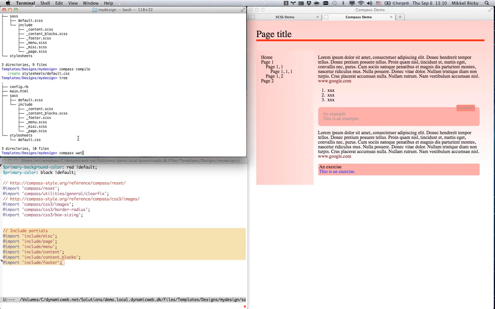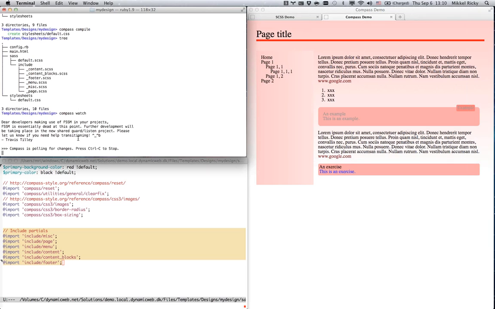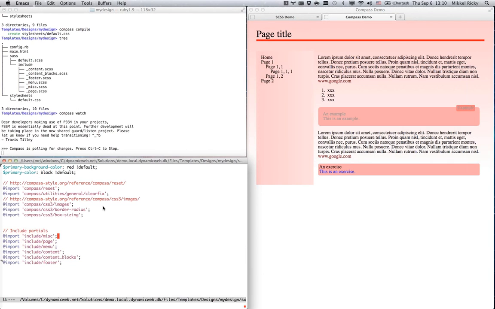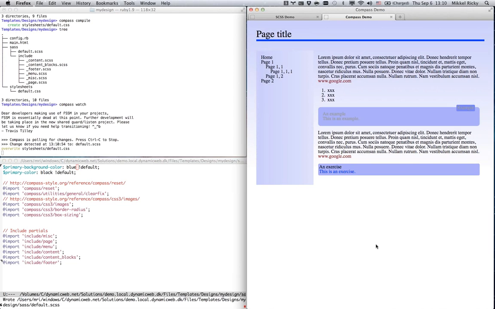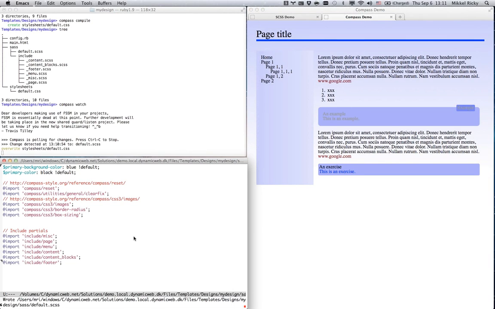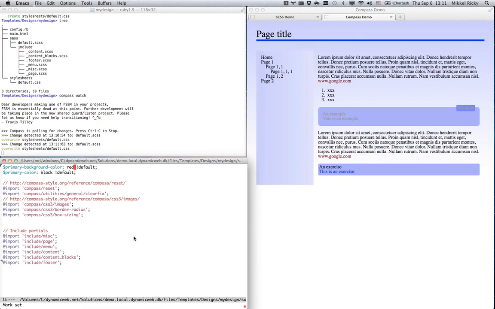I'll just start the Compass command and tell it to watch the stuff. And now it's ready to look for changes. Now I can go down here and change the color to blue. And Sass is recompiling. I'll refresh my browser, and now the main color is blue. So that's just as we saw before.